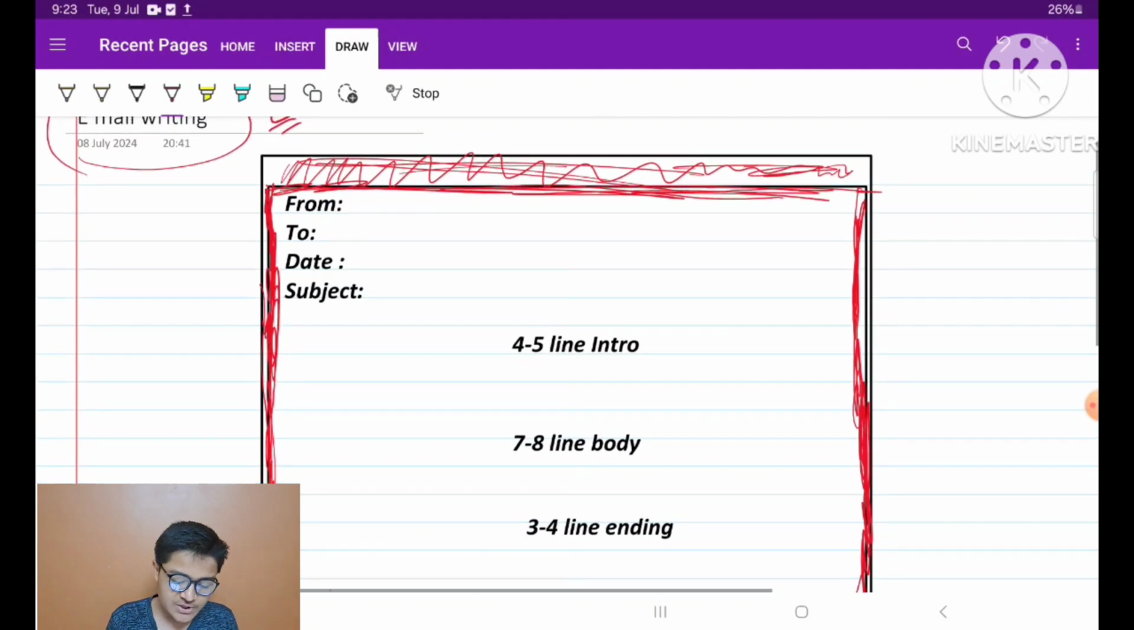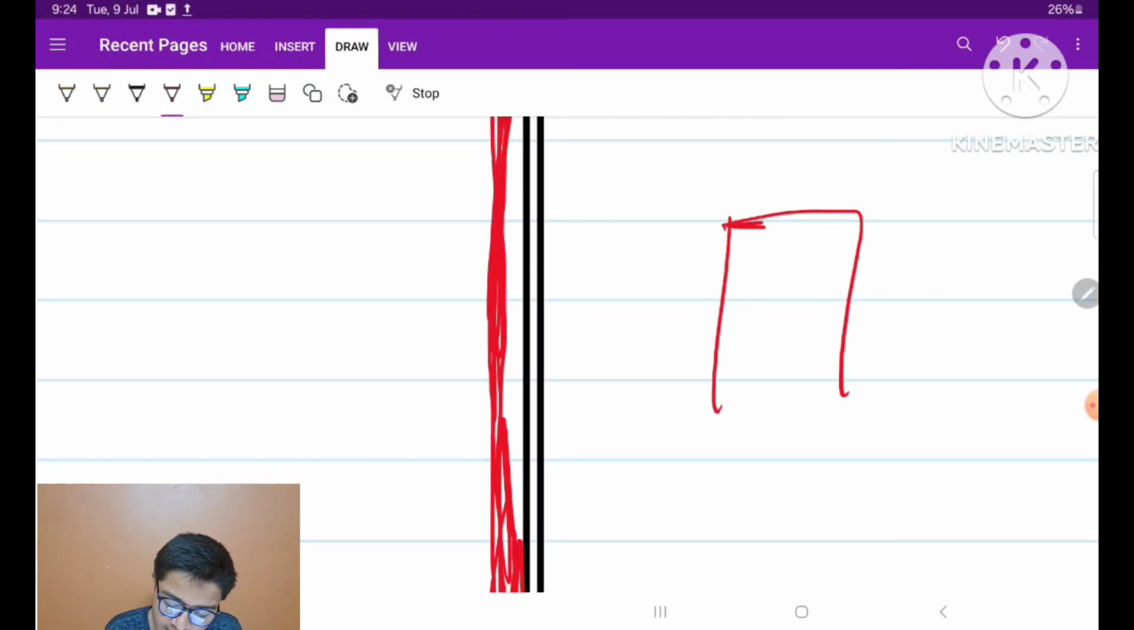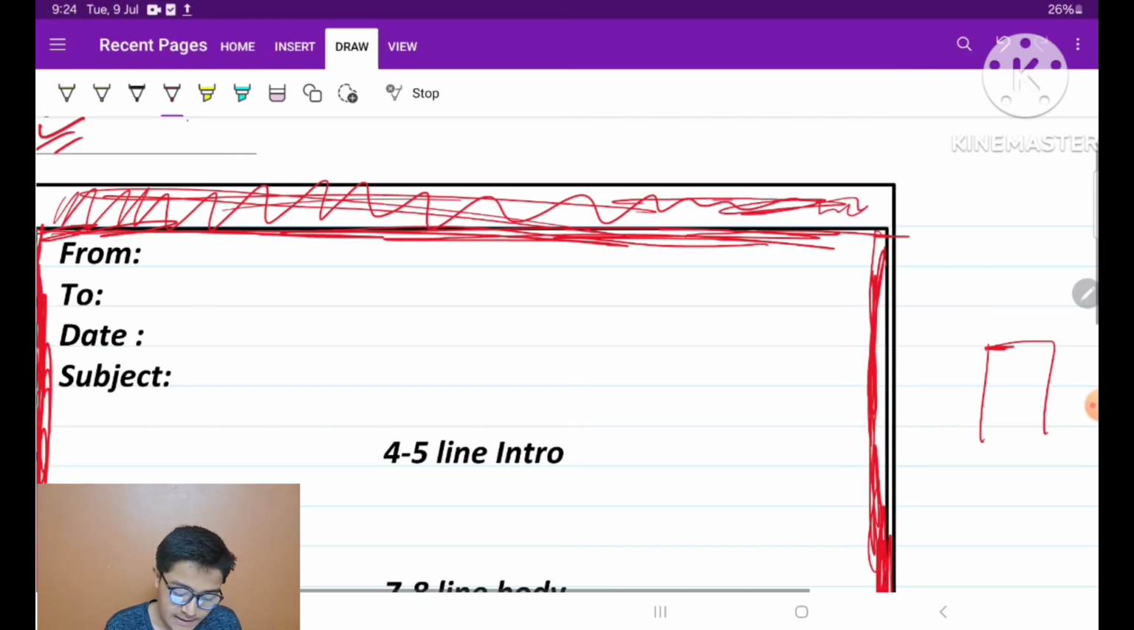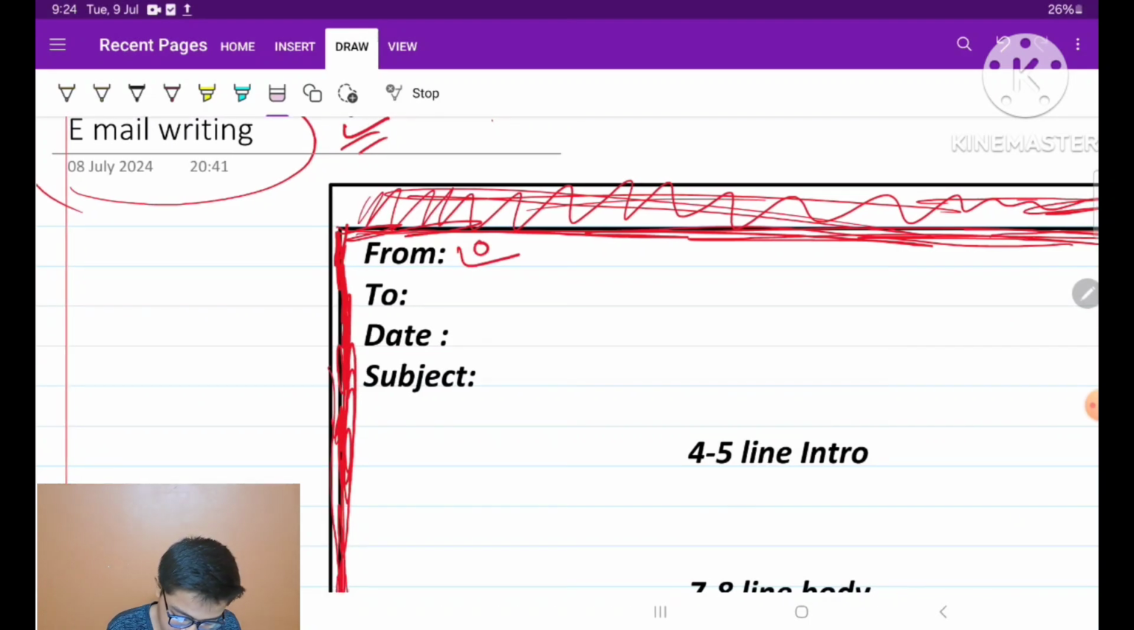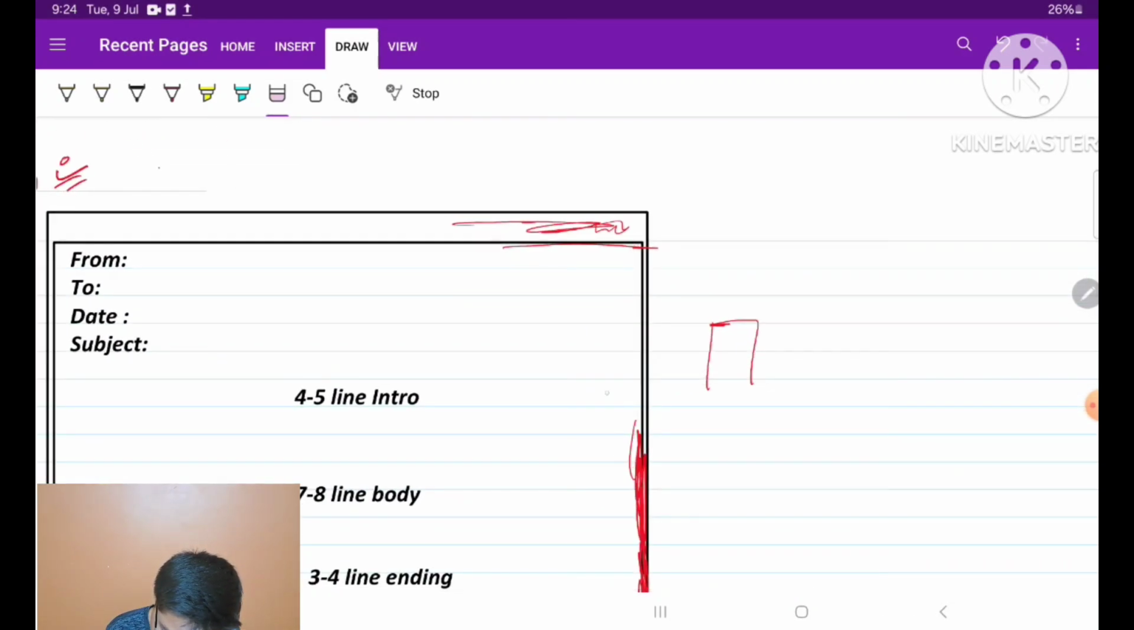So first of all, draw the box, because there is a half marks for the box only. So first of all, draw the box in which you have to make the three lines only, not the fourth line. Keep the gap. Okay, now from the top of the border, don't leave any line, write the from. Let me first remove all the things so that you can see clearly and properly. Okay, I hope that is clear to you.